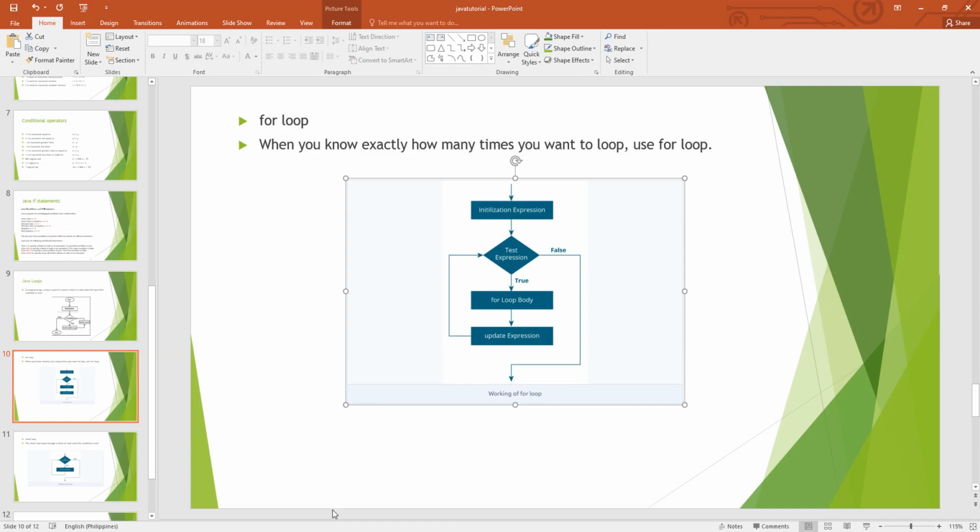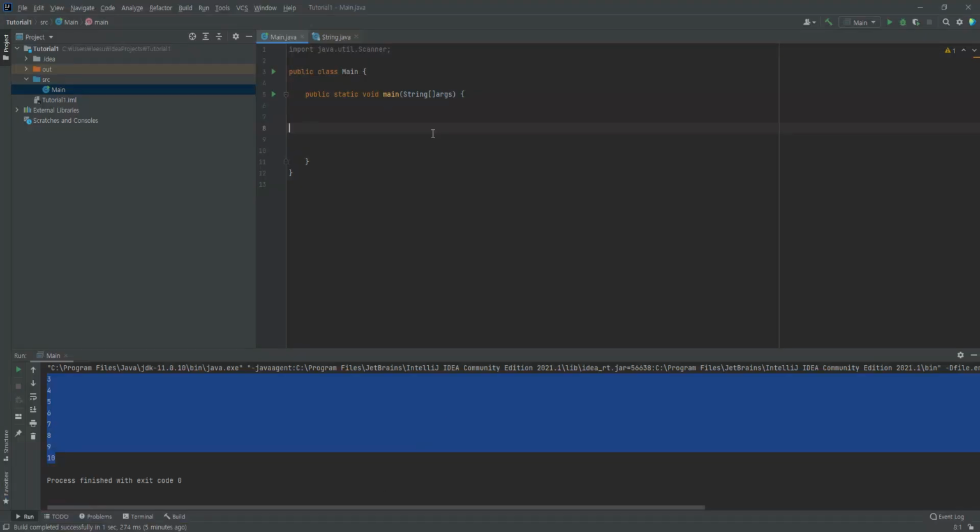So let me show you the implementation in code. Let's say we have a very simple for loop where i is equal to 1 and i is less than or equal to 10, then i plus plus. As we can see, when we start a for loop, we initialize an integer i to 1. And then while i is less than or equal to 10, we increase i by 1.